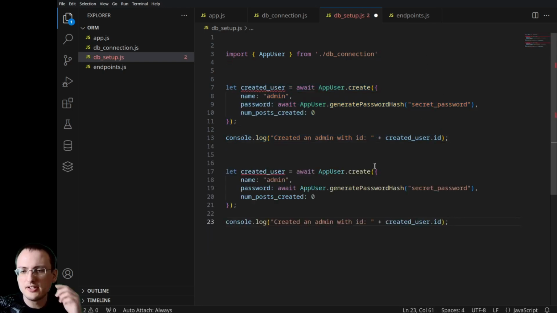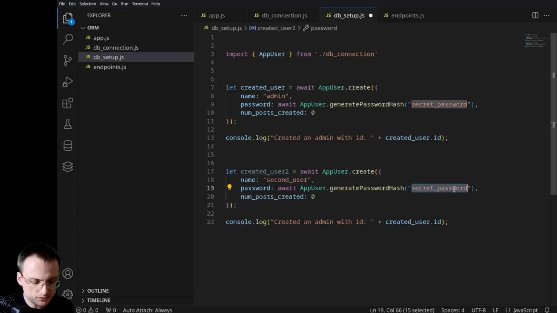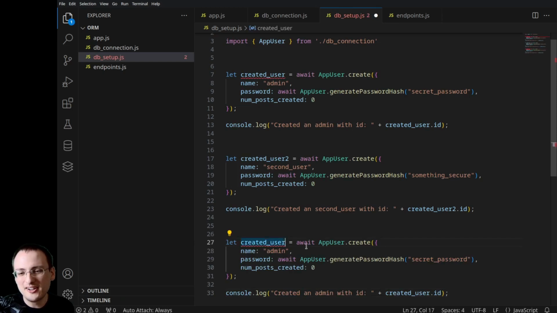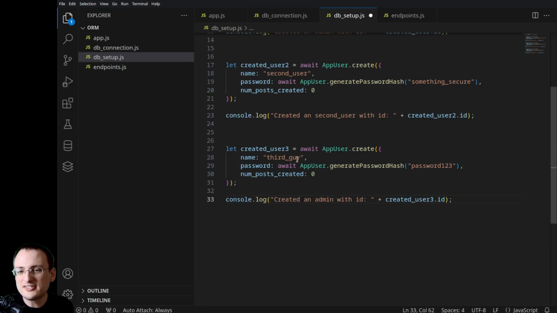Copy this. I'm also going to create a second user with maybe the password something secure. And then maybe I'll even create a third one just for fun. This third guy, I'll give him the password 123. And this script that I've written here gives me everything I need to set up my database.